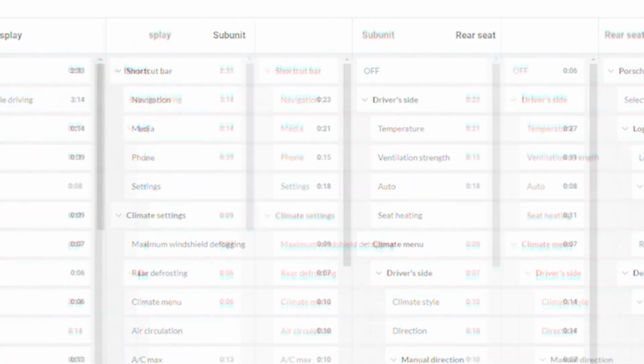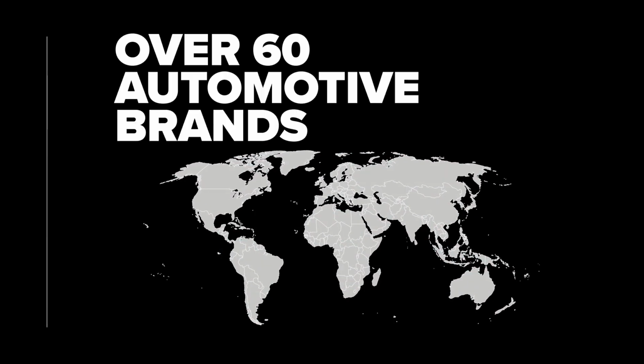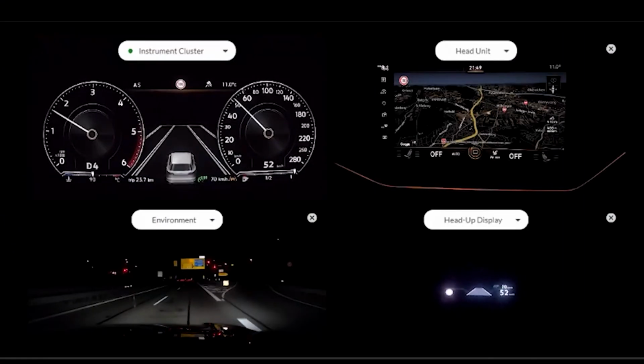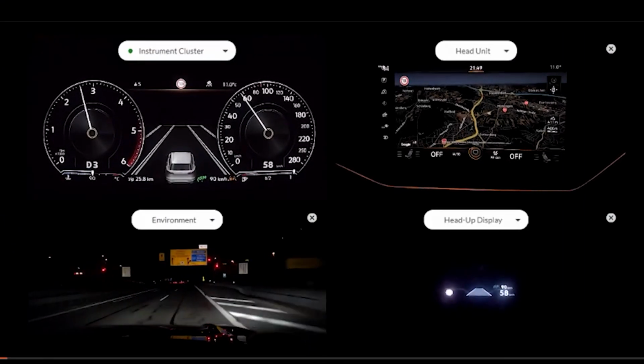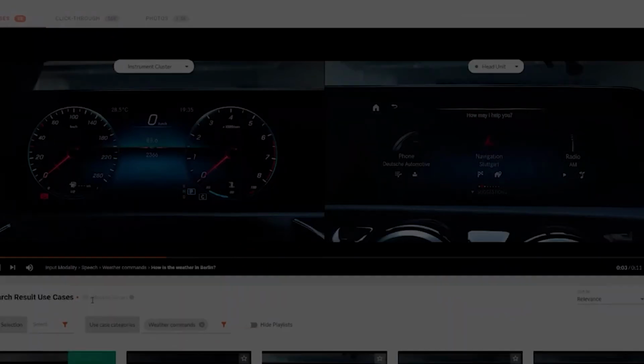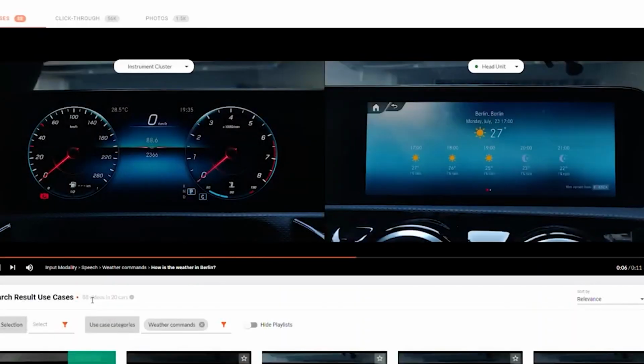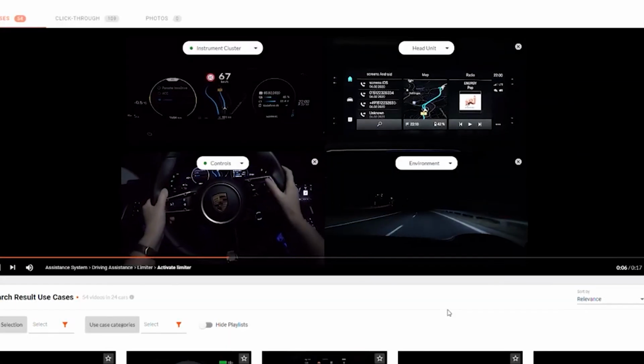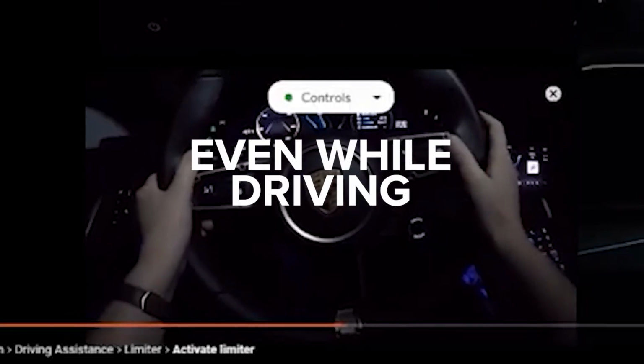We cover the entire infotainment system of over 60 automotive brands from the United States, Europe, and China. Check out different camera perspectives simultaneously as we systematically perform hundreds of use cases per vehicle, not only operating the displays, but also testing voice interaction, as well as mobile applications, connectivity, and assistance systems, even while driving.